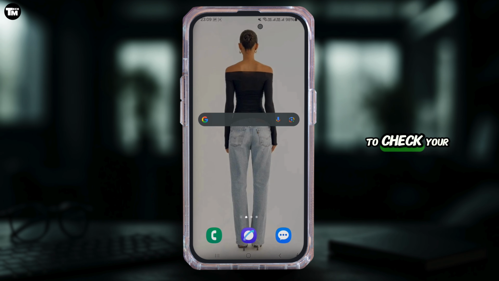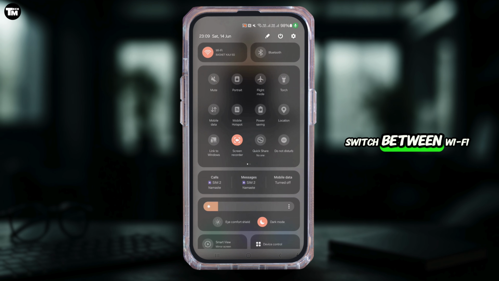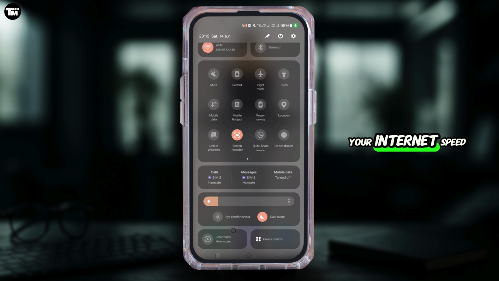Also, don't forget to check your internet connection. Switch between Wi-Fi and mobile data to see if the problem is with one connection type. And if needed, you can also run a speed test to check your internet speed.